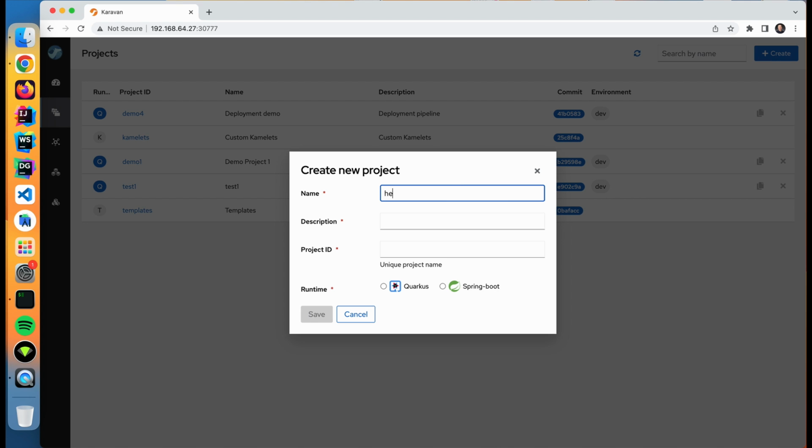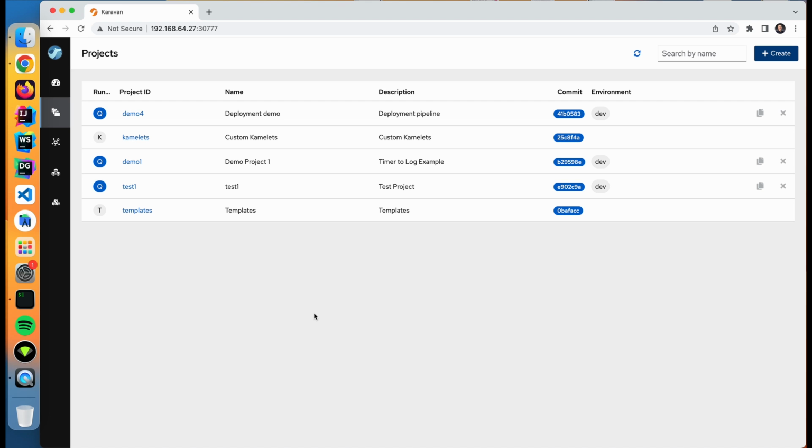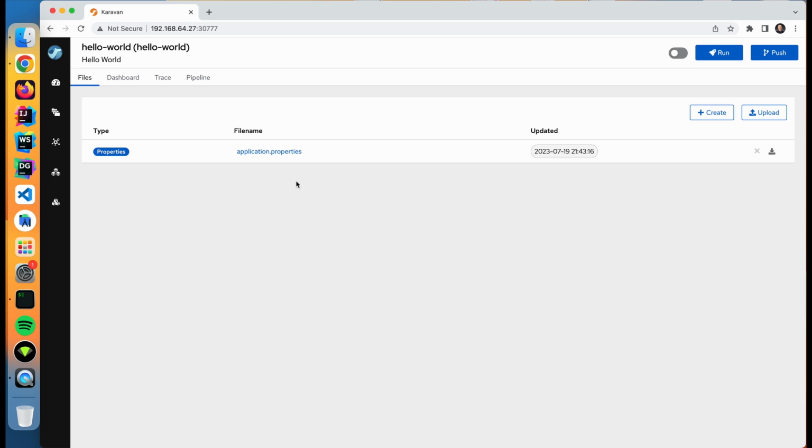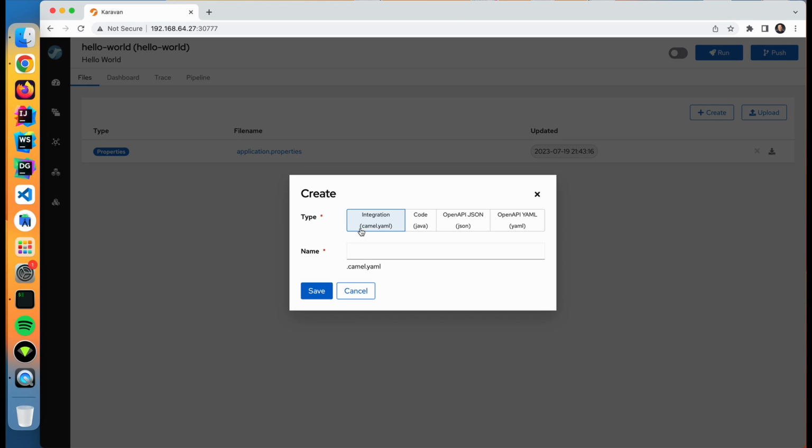Create new one. Hello world. With Quarkus runtime, save, and we have our project. It's empty. We can create our first integration.